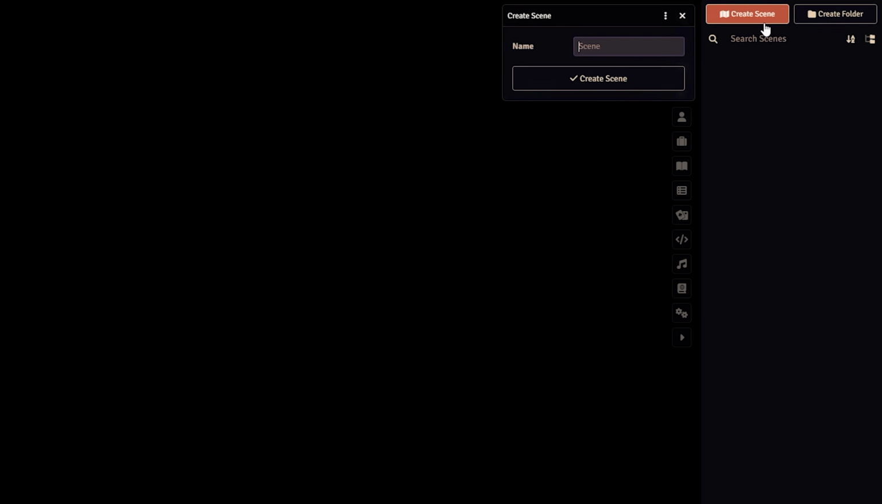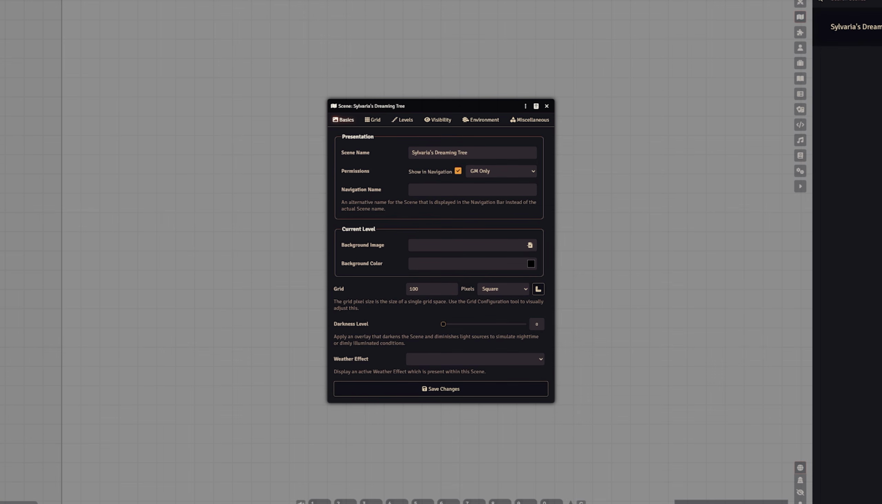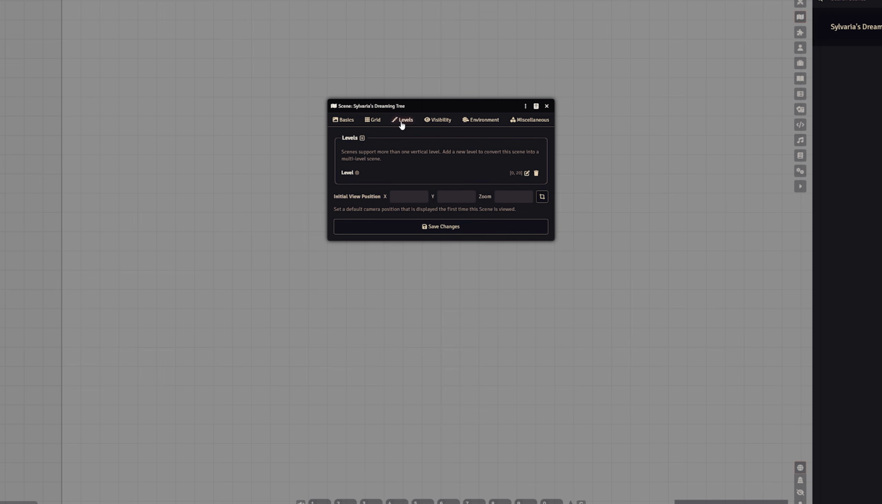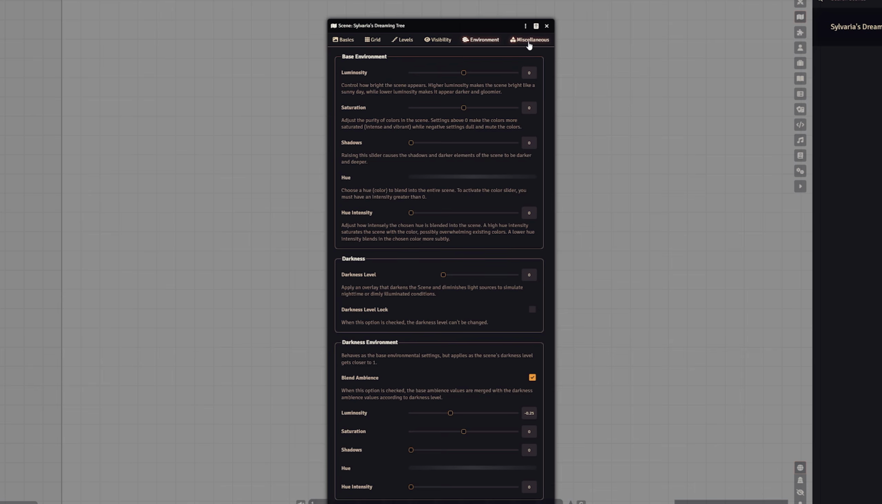Let's make the simplest of all scenes first, a theater of the mind scene. We'll start by opening the Scenes tab, pressing the Create Scene button, and giving our scene a name like Sylvaria's Dreaming Tree. This is the scene configuration window. It has tabs for Basics, Grid, Levels, Visibility, Environment, and Miscellaneous.